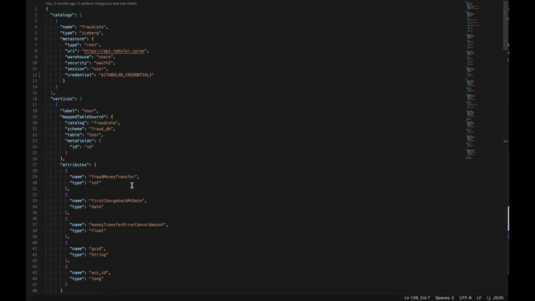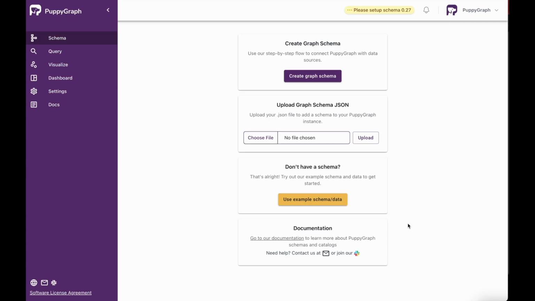And we're going to upload this next into PuppyGraph, and this is going to allow us to take this data in Iceberg and map it into a graph. So in PuppyGraph, I'm going to choose the file that I want to upload as the graph schema. I'll click upload once I've selected that file. And this is then going to push the schema to PuppyGraph and begin to map that data from the SQL data source into the graph.